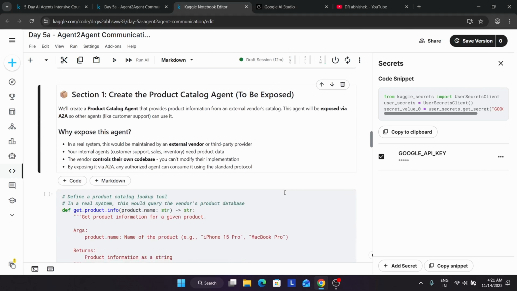Now we have to come to section 1. We'll be creating the product catalog agent, which is to be exposed. Why are we exposing this agent? In a real system this would be maintained by an external vendor, basically a third-party vendor. We can say a seller, because the sellers are not a part of Amazon. They are individual sellers, and if the item is not fulfilled by an Amazon warehouse, the individual sellers have their own seller account, so basically a third-party provider.